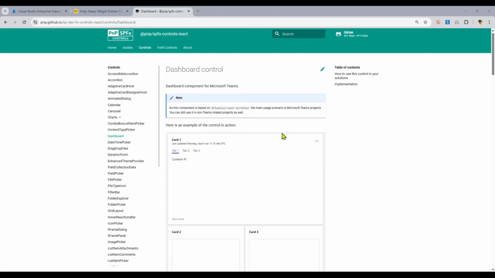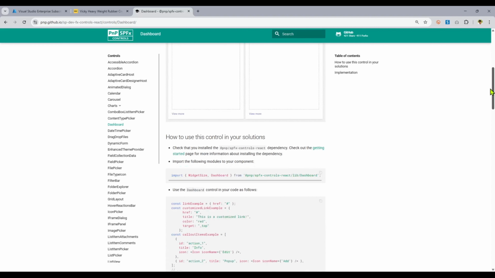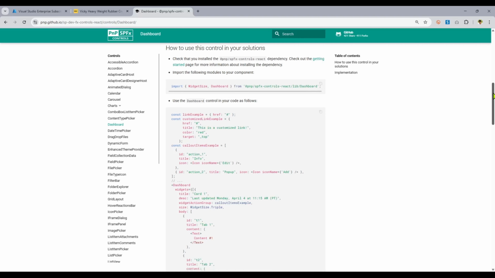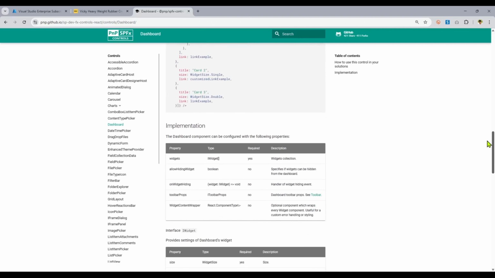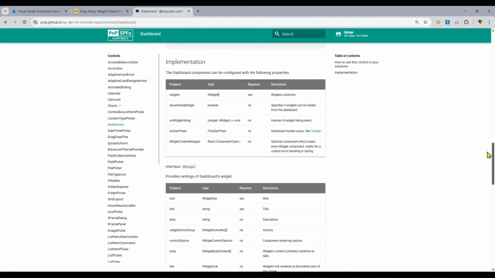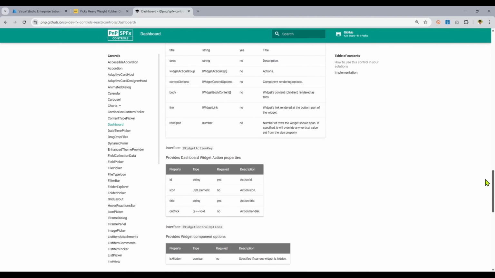So if you see here, this is how the dashboard control looks, wherein you can create a dashboard, add tabs inside it, or have different cards inside it, so that the user feels that this is a dashboard kind of experience. This URL will also give you the usage example, but what I will do is go a little bit deeper and show a way to get data from a SharePoint list using the PnPjs library, and from there create some kind of user interface.